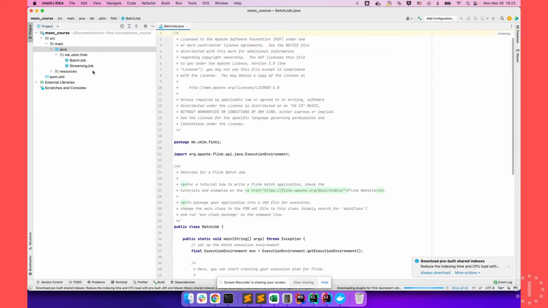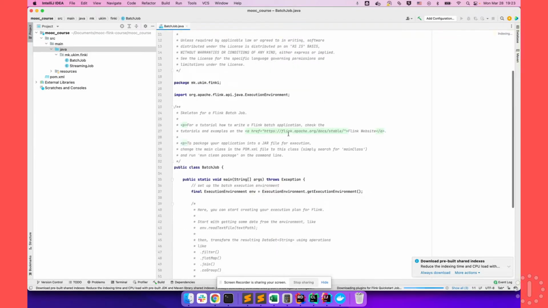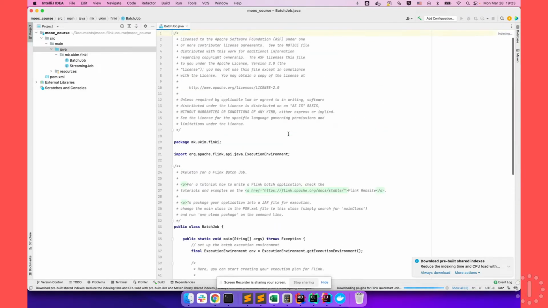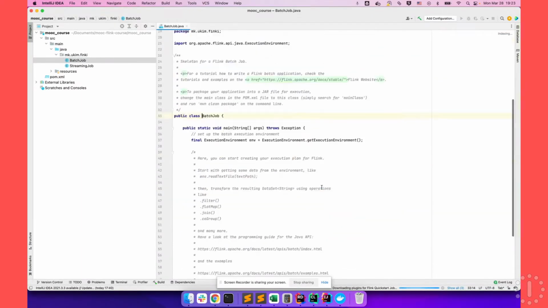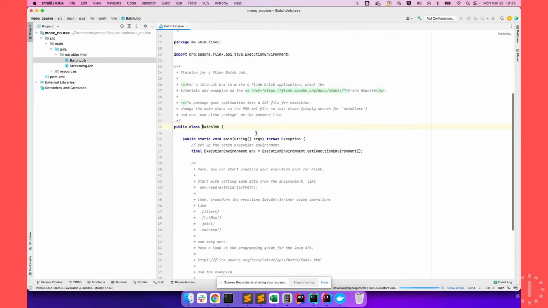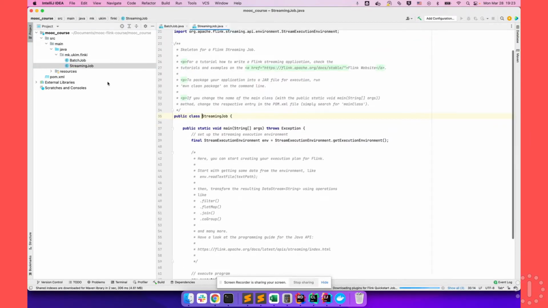So over here we have two jobs that we are going to delete. We won't need them, but they have been generated. There is one batch job and one streaming job. Of course, we are going to use our own code over here, so we will definitely delete these. It will just take a while to download all of the Maven plugins.